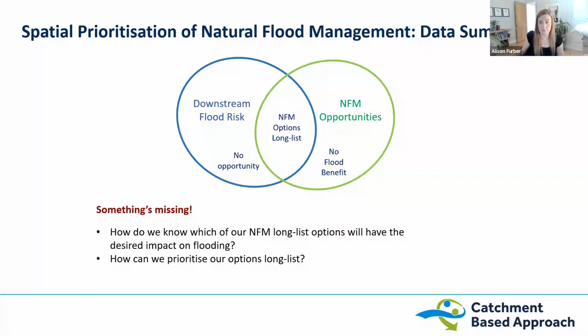However, there's something missing from that picture, because if we overlay all the areas where there's a downstream flood risk and all the areas where there are NFM opportunities, we'll find there might be quite a lot of potential areas that we could target our NFM to. So the question is, how can we prioritise that a little bit more? Spoiler alert, the answer is going to be SCIMAP-Flood, but we're not quite there yet.